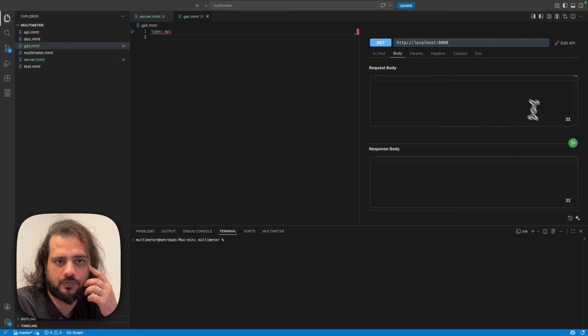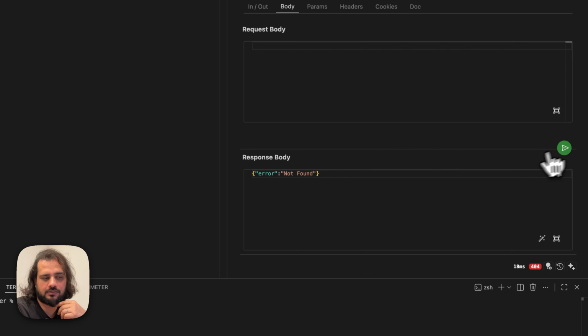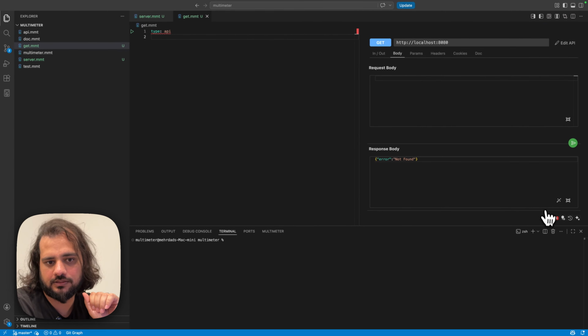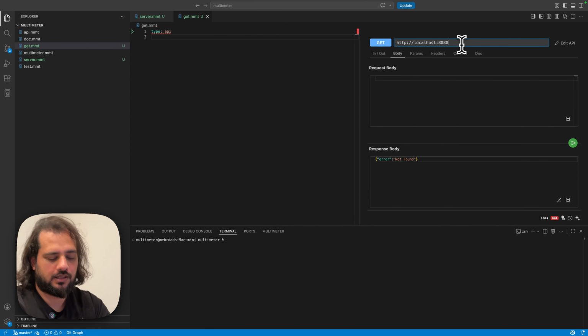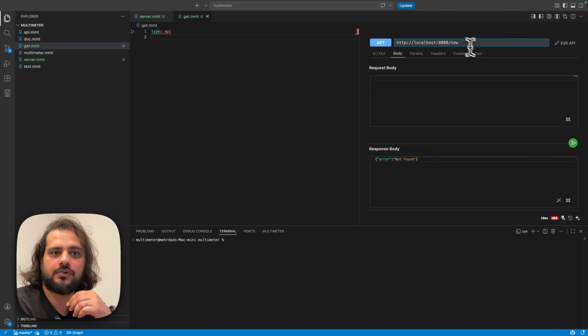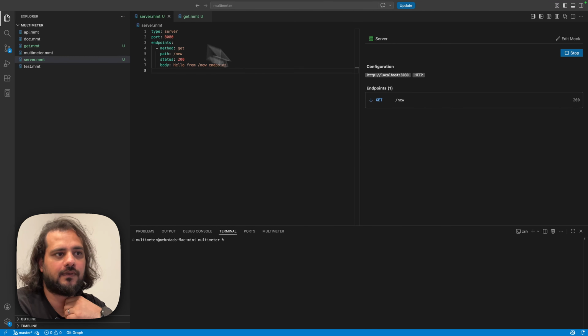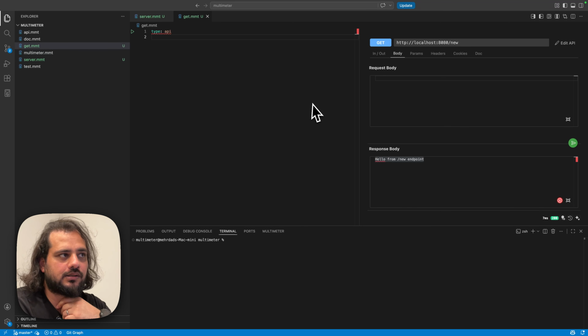Let's see what we'll get if I send the request. Error, not found, and status code 404, which is the default that we had there. And we created a new endpoint, and I get the message that I have passed here as get endpoint. So basically that's it.